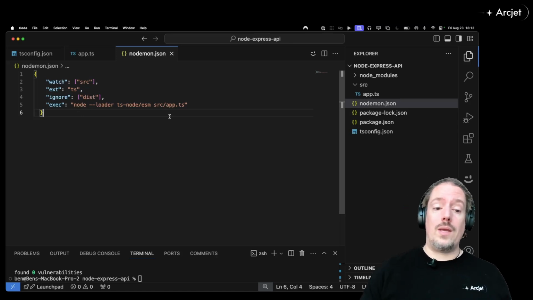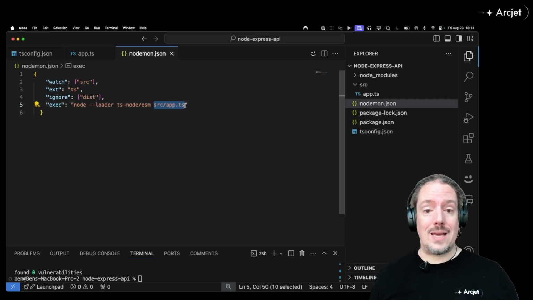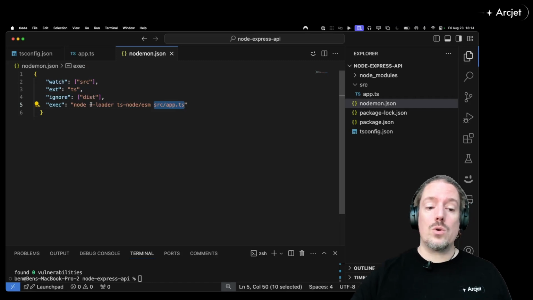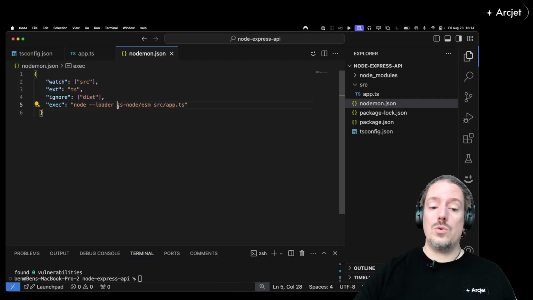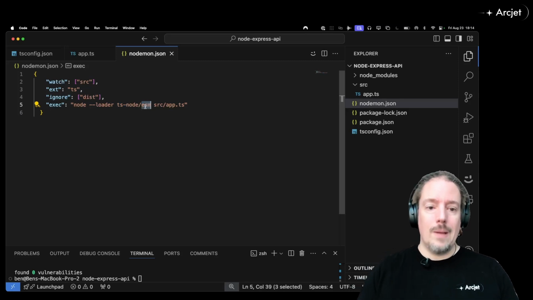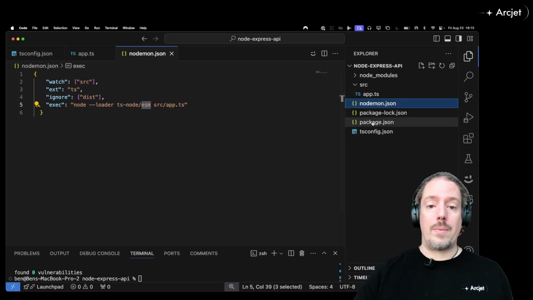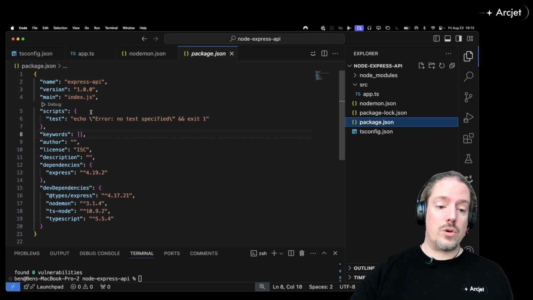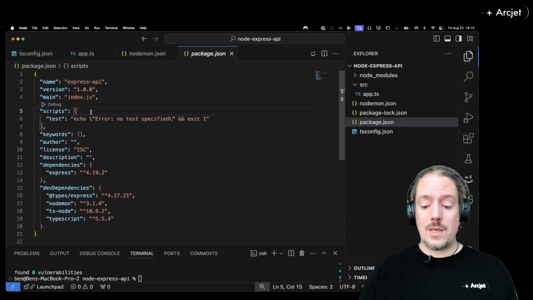And what we're going to do here is we're going to run load. We're going to start with the source app.ts that we've just created. But in here, we're also going to say that we want to use from the TypeScript node compiler, which is basically going to be compiling in real time so we can run in our development environment. We want to enable ECMAScript module support. Finally, let's go into our package.json and define a script over here to allow us to start nodemon easily.